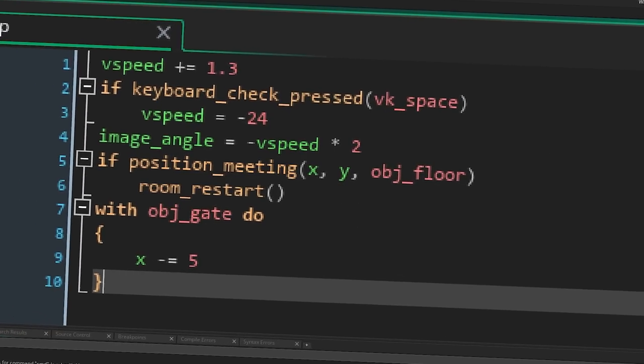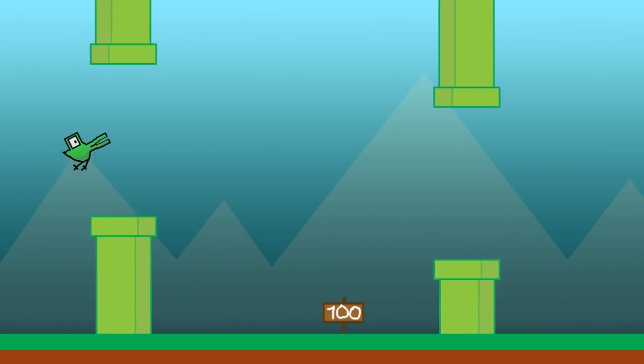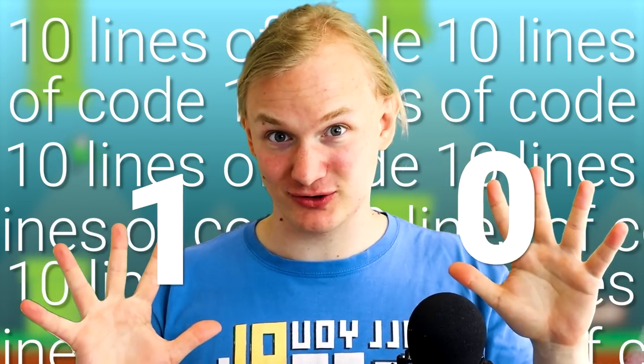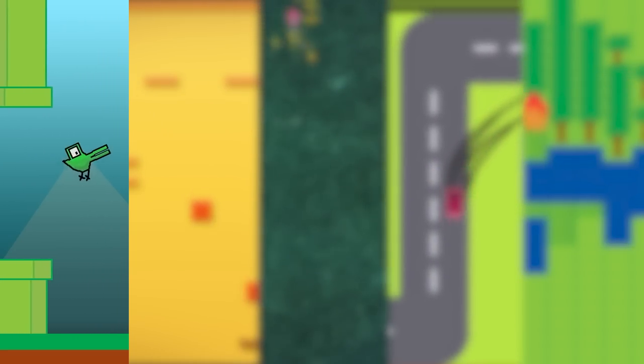This is a full game and it plays like this. In this video I'm gonna try to make games with just 10 lines of code. That's not a lot. Challenge accepted. This is only game 1 out of 5 and each game we show you will be crazier than the one before.